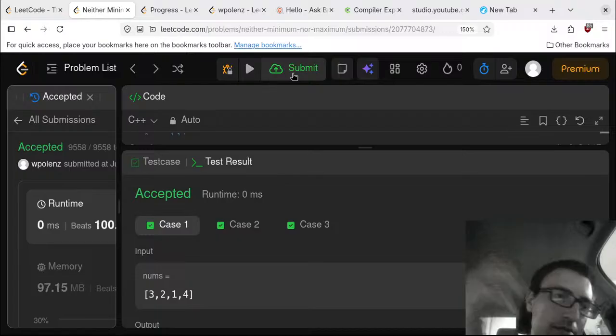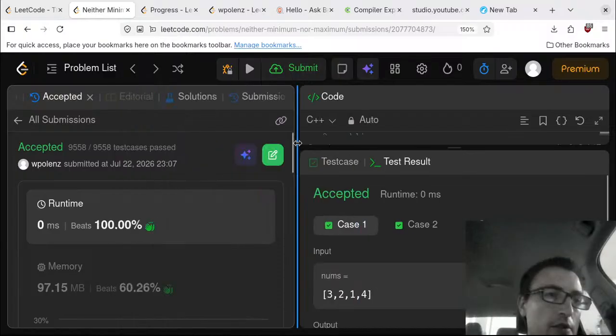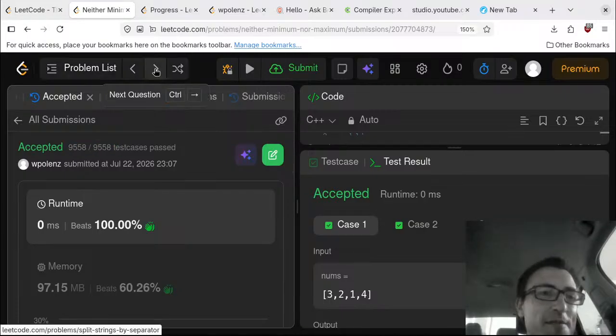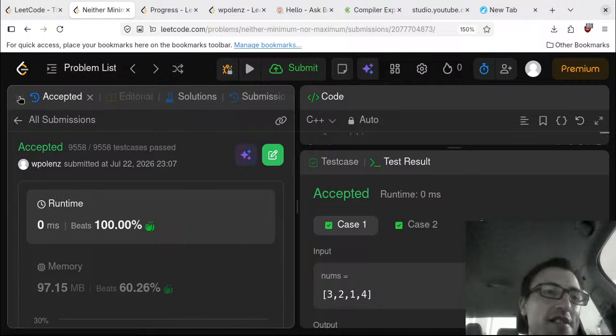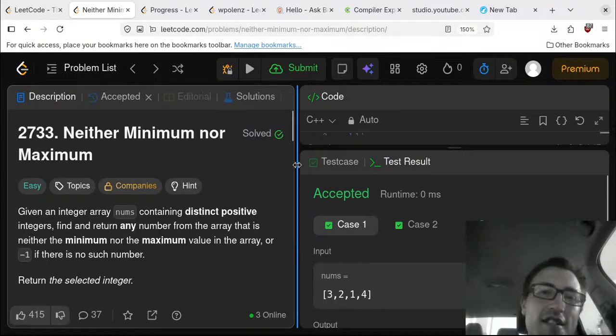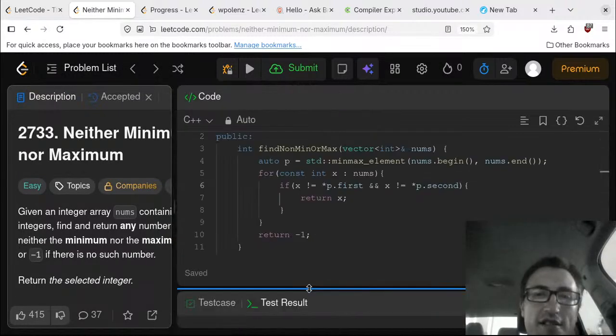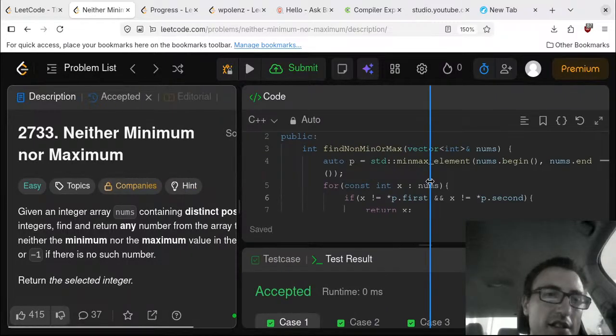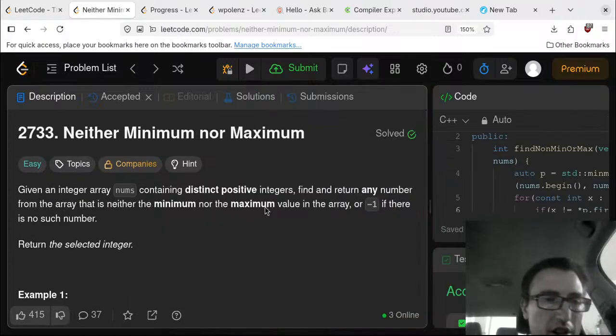Yeah, it's pretty straightforward. Holy test cases. This one's got 9.5K test cases. Wow. Yeah, I mean, this isn't too complicated. I guess it's all right. Yeah, it's fine. I mean, using the min-max element there is kind of nifty. I like that.